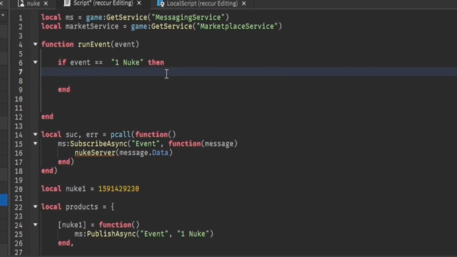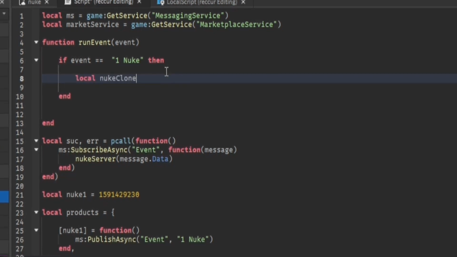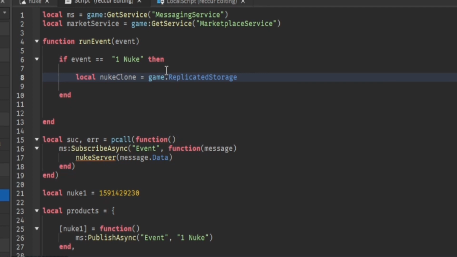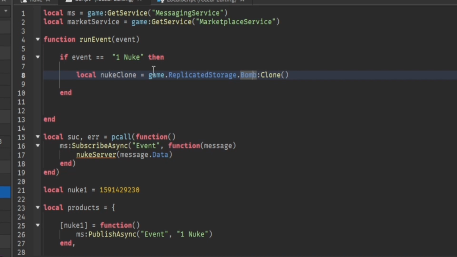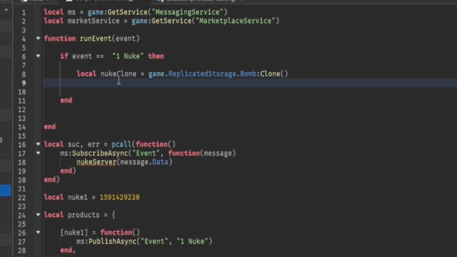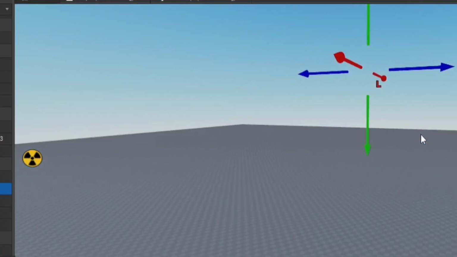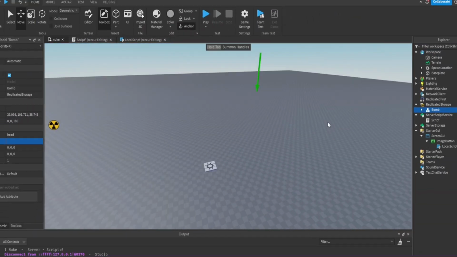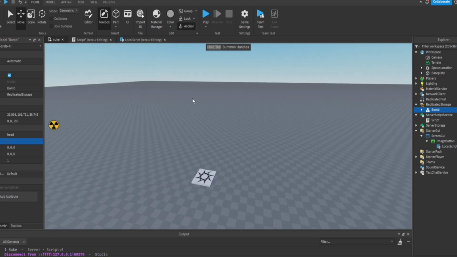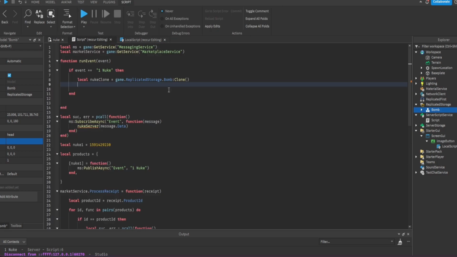All right. So now what we can do: local nukeClone equals game.ReplicatedStorage.Bomb:Clone(), because that's the name of the model. You can rename this to nuke, and then you just have to change it right here. But yeah, it's called bomb. So we're gonna clone this, and then we're gonna make it fall from the sky. Now, an easier way to do this is to make a for loop. You can also use tweens if you want, but since this is a model, you would technically have to weld all the parts, and that's gonna be kind of a pain. You can do it through a script as well, but I feel like a for loop is much simpler. So we're gonna do that.